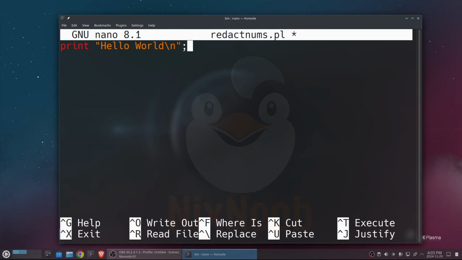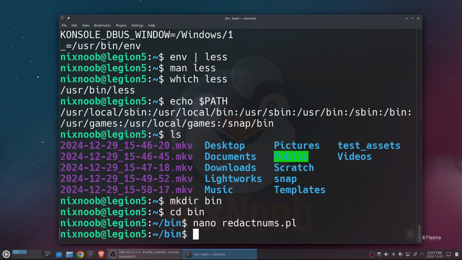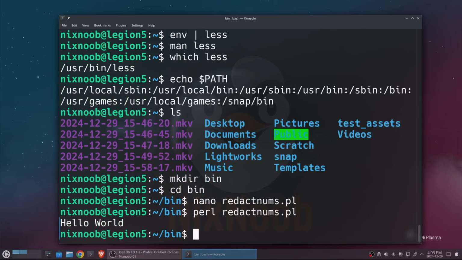And I'm going to save that. So in Nano, we hit Control X. It tells us down at the bottom kind of what to do. So I'll hit Control X, and yes, I want to save that. And there we go. To run this right now, we would have to do perl, which is our interpreter, and then redact nums.pl, and that's going to print hello world.